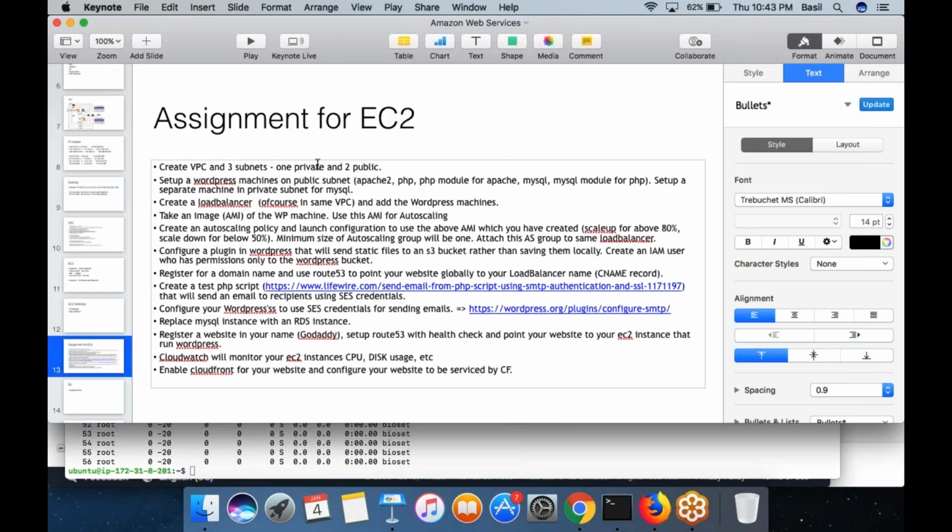What I want you to do is create 3 subnets in a VPC. First create the VPC, then 3 subnets, 1 private and 2 public subnets, with 1 public subnet in one availability zone and the other public subnet in another availability zone. Then set up a WordPress machine in the public subnet. In one of the public subnets, you create one Windows server, a new EC2 machine, then set up WordPress in that machine, right? You need to install Apache, PHP, whatever. Set up the WordPress in that machine.